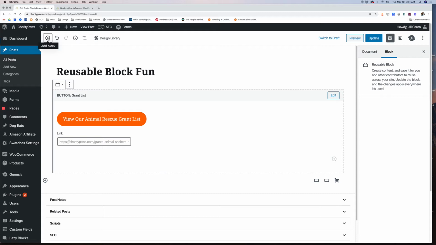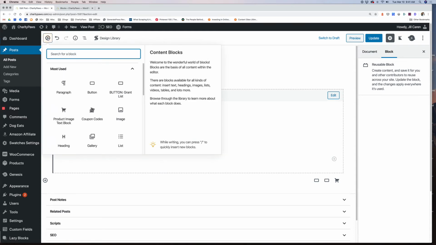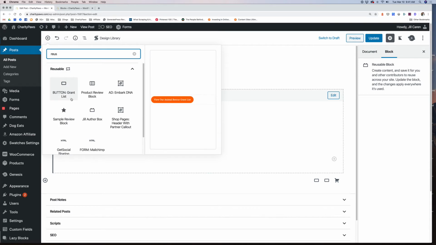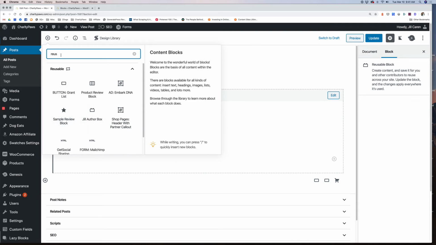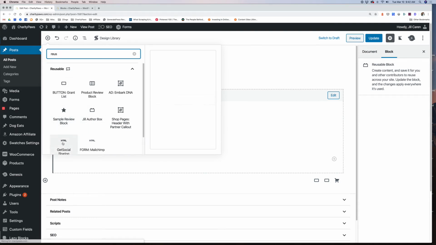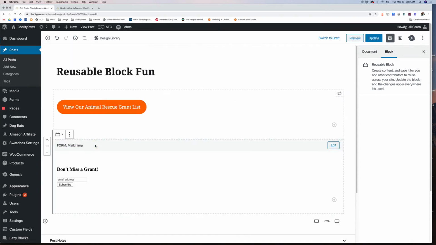And what's kind of cool about adding your block from up here, you still do the same thing, reusable. But what's neat is you can see a preview of what your blocks are. So if that makes it a little bit easier for you, it's kind of a cool way to do it. Okay, so now we'll add a MailChimp form.